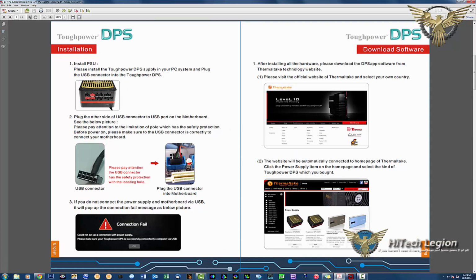The first thing we want to do, of course, is install our power supply, connect the USB cable, which plugs into the power supply, and then plugs into a USB header on your motherboard. And we'll see here, if you do not have the cable connected when you try to open the app, it will show you that and it will tell you there's a connection fail.